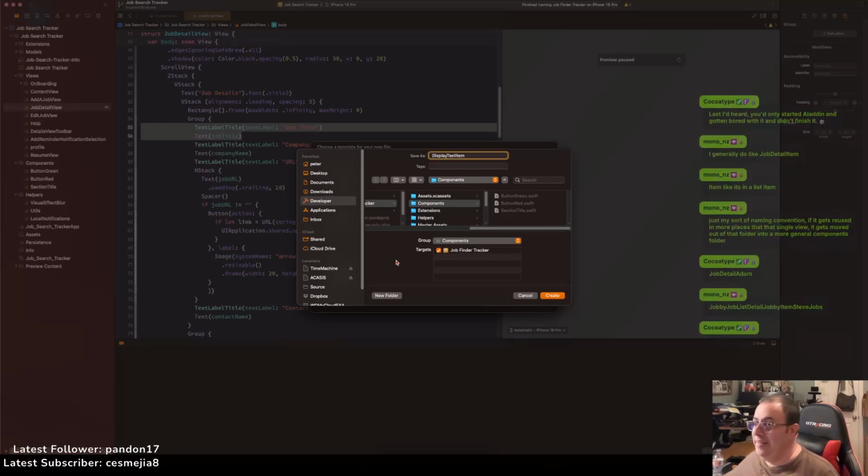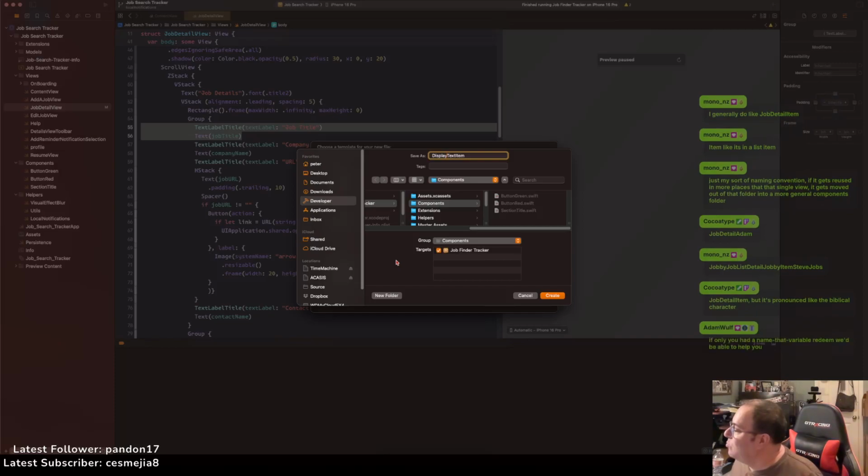Wow, I'm so glad I don't have that redeem. I've never been so glad. Job detail item, but it's pronounced like the biblical character. Oh, Job detail item. Okay. All right. If only you had a name that variable redeem, we'd be able to help you. Yeah, I think you're mistaking the word help with make my life miserable. I see how you did that. It's easy to do. Happens sometimes. I do like the Job detail item.